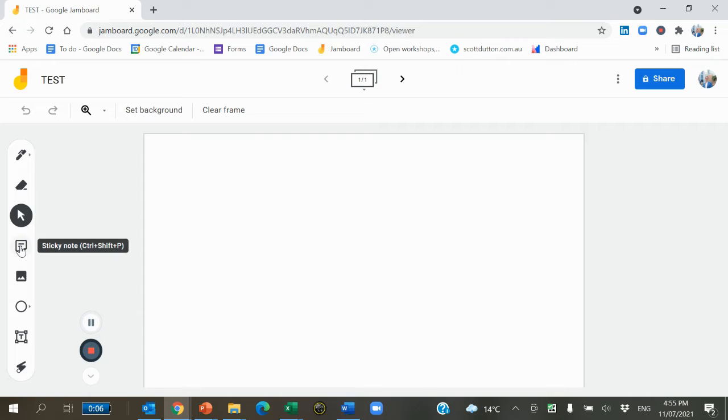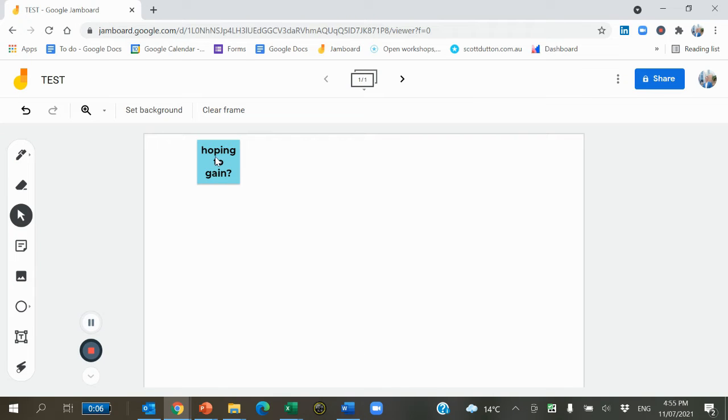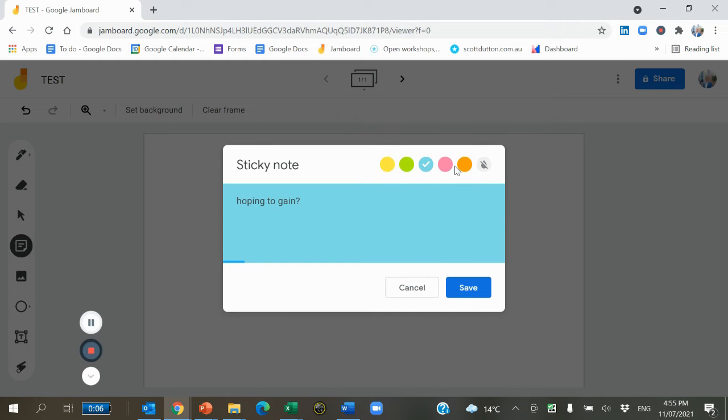So we've got a sticky note, something like what you're hoping to gain, and I can change the color, press save. They tend to sort of bunch up in the one area, so I often just move it over. And if I double click on that, again, I can change a color or I can just edit it. So, and then save again.